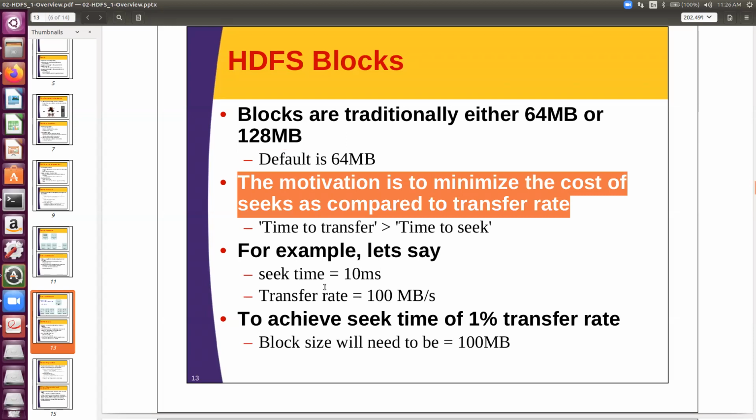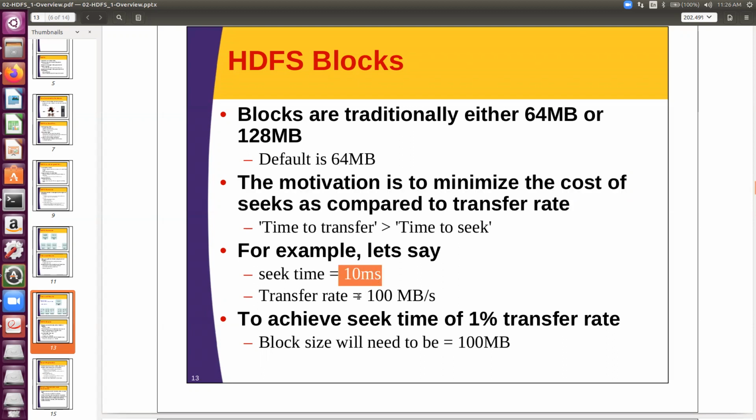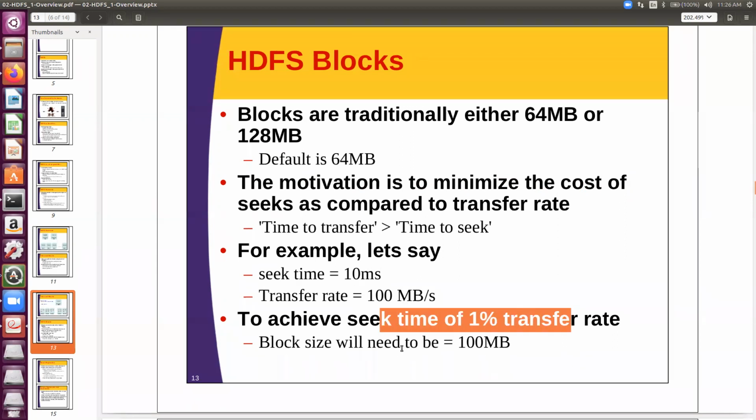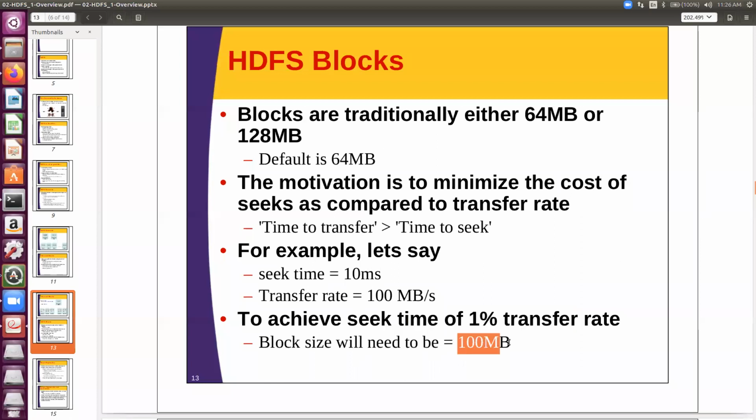Some calculation is here: if you want a seek time of 10 milliseconds and the transfer rate is 100 MB per second, then to achieve a seek time of 1% of transfer time, your block size should be around 100 MB. That's why we have picked 128 MB. Remember, traditionally block size is 64 MB or 128 MB, but if somebody asks you what the default block size is in today's scenario, you will say it is 128 MB.